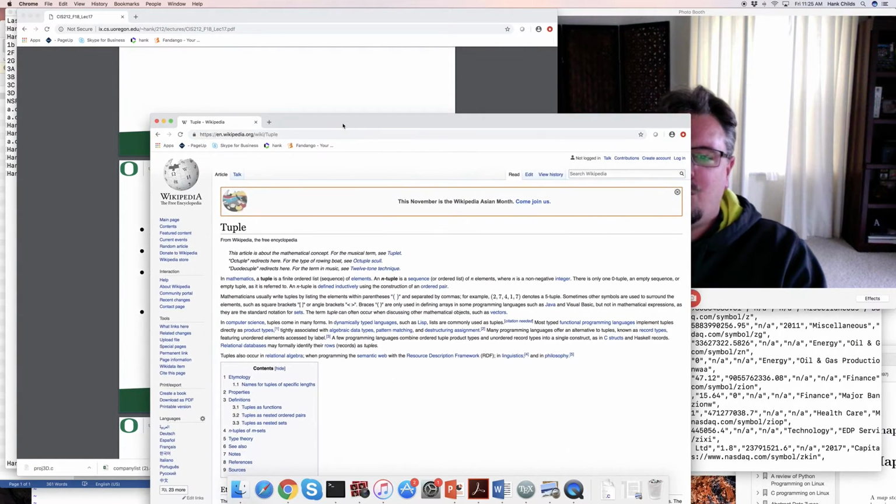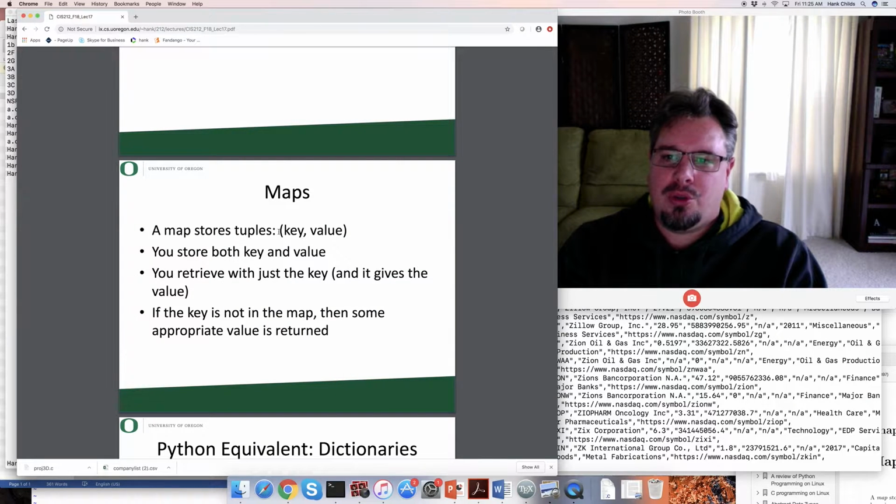So here's the Wikipedia page on tuples. And if you'd like to know exactly what a tuple means, I would love to spend minutes talking about it. But really, what I want people to hear when I'm saying tuple is an ordered pair. And so maps store tuples, an ordered pair.